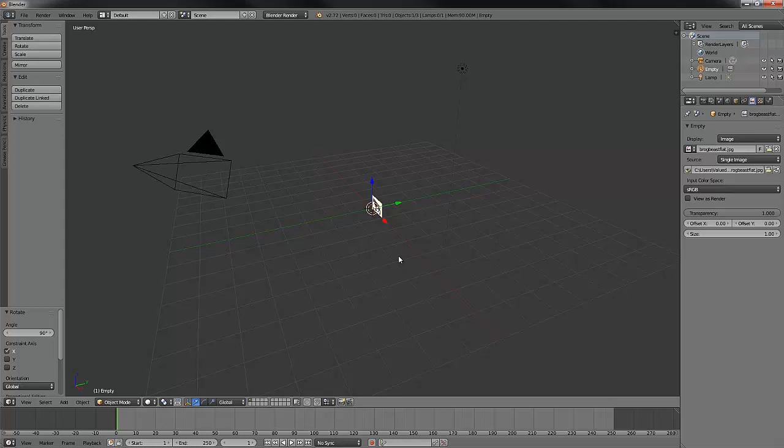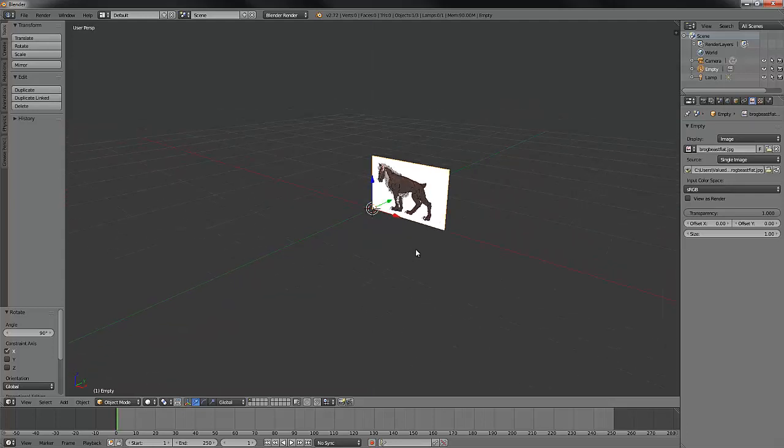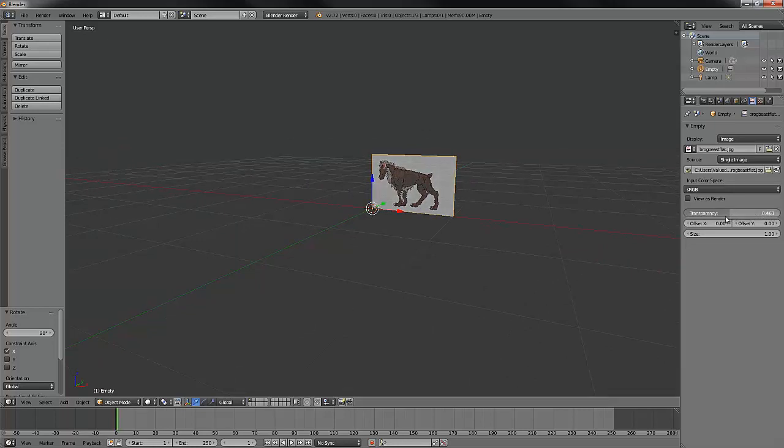Now, that's an important distinction depending on how you like to model. When we use an empty object, we can see our image no matter what our view is. So whether we're orthographic or not, or whether we're rotating or not, our image is still there. Now, we still have our transparency settings, although now it will default to 100% instead of 50%. We still have our offsets, and we still have our size.